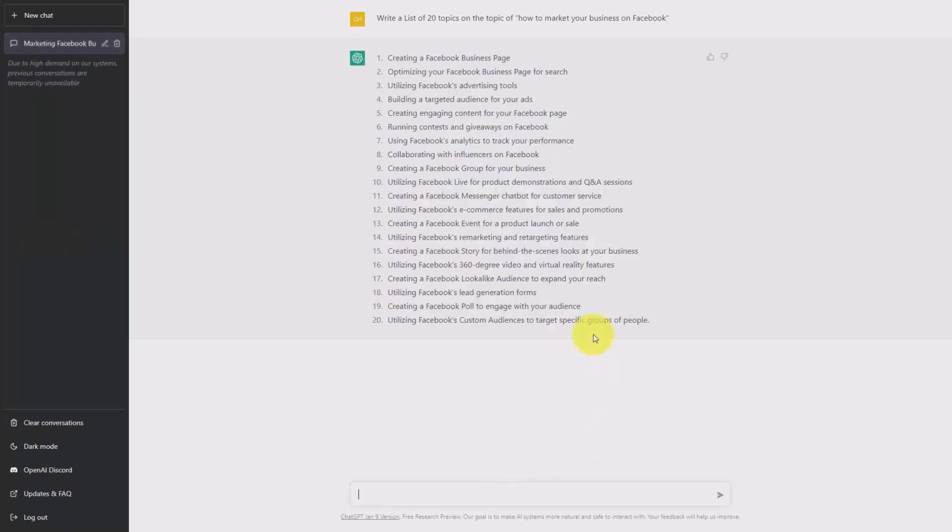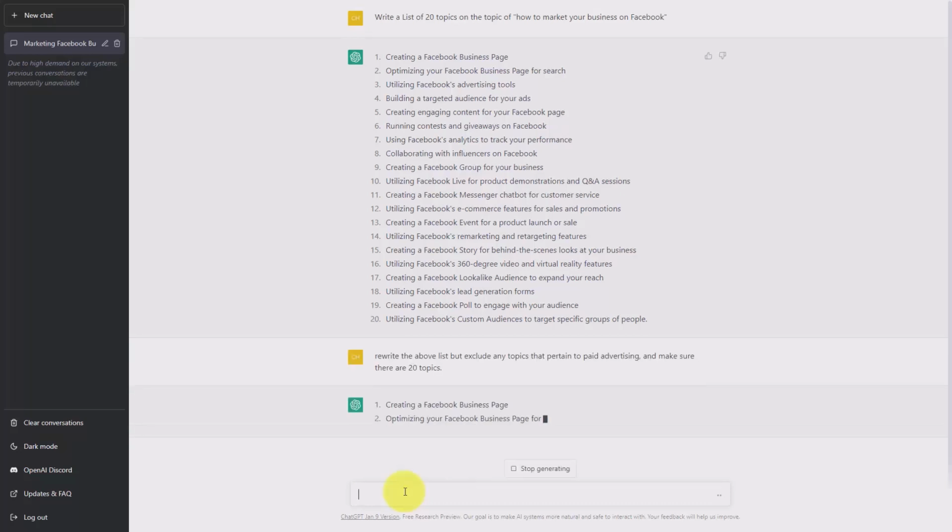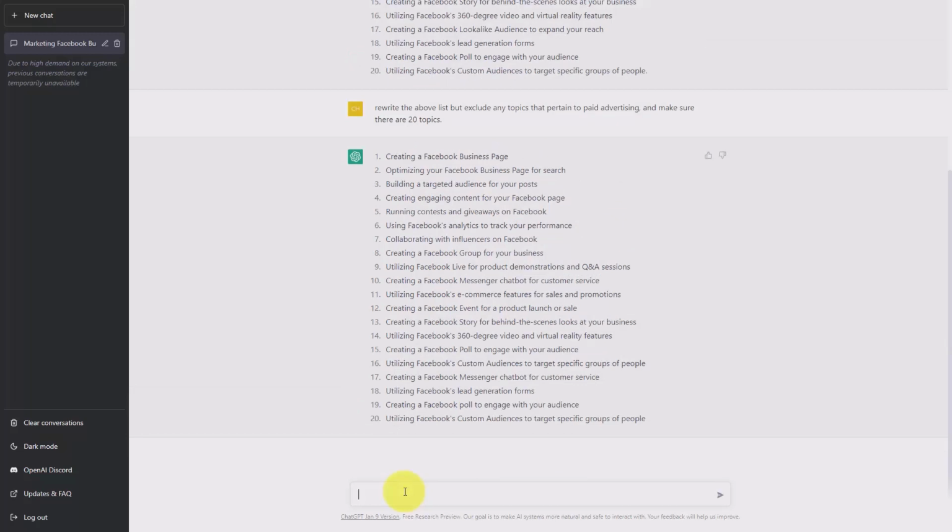Once we have our list within this area, we can go back and qualify this list. What we can then do is ask ChatGPT to rewrite the list, and we are going to qualify it with an additional statement. We're now going to click enter, and we're going to wait for the results. And ChatGPT will assist us in creating our list of ideas.